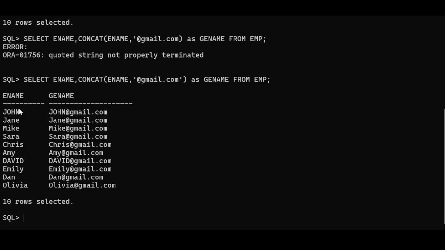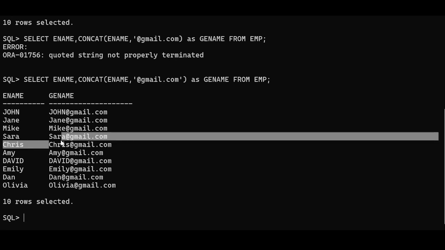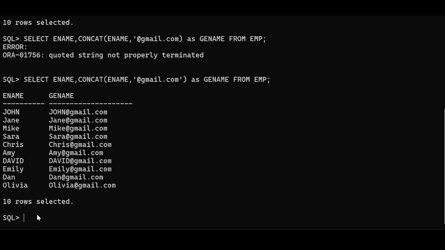Now if you see, John at the rate gmail.com, Jane at the rate gmail.com, Mike at the rate gmail.com, David at the rate gmail.com. Now if you see, some are in uppercase, some are in lowercase, right? The formatting has not happened properly. Now what I want to do is create a complex function. So at the rate of gmail.com, I'm using the lower function inside.